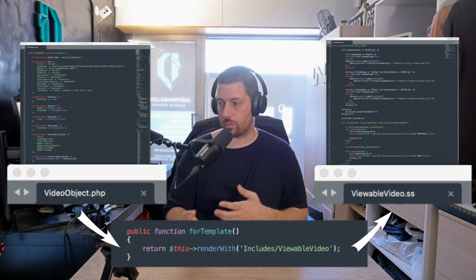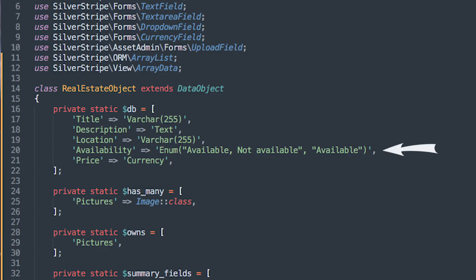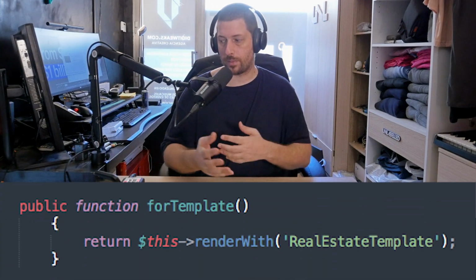Let's say you have a data object called real estate object, with a title, location, availability, price, and pictures. You can have a dedicated template used to display these objects, so you don't need to create a new page for each real estate object. Imagine having thousands of objects to display. You don't have to change thousands of pages. You only modify the correct template and the job is done.